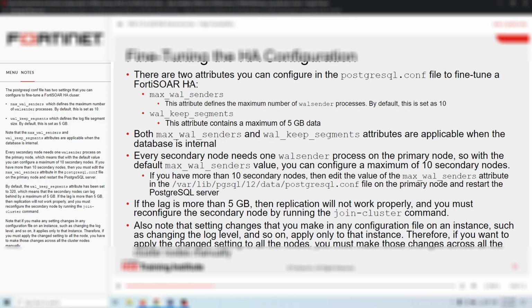Note that the max_wall_senders and wall_keep_segments attributes are applicable when the database is internal. Every secondary node needs one wall sender process on the primary node, which means that with the default value, you can configure a maximum of 10 secondary nodes. If you have more than 10 secondary nodes, then you must edit the max_wall_senders attribute in the postgresql.conf file on the primary node and restart the PostgreSQL server.